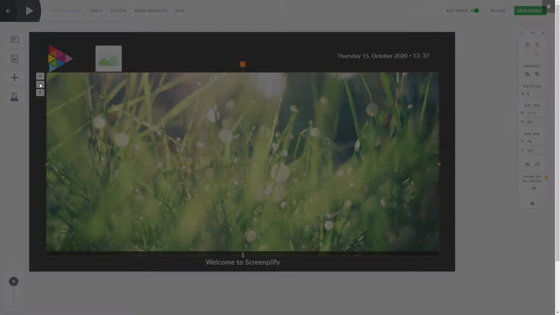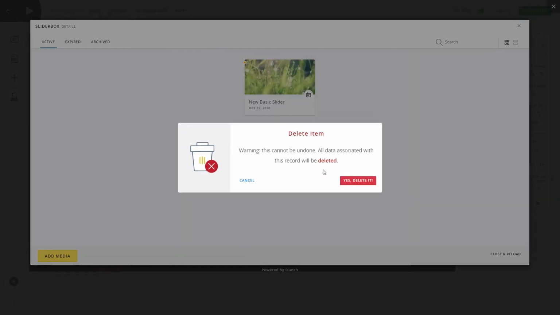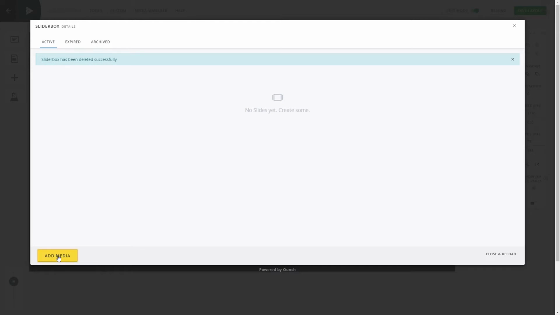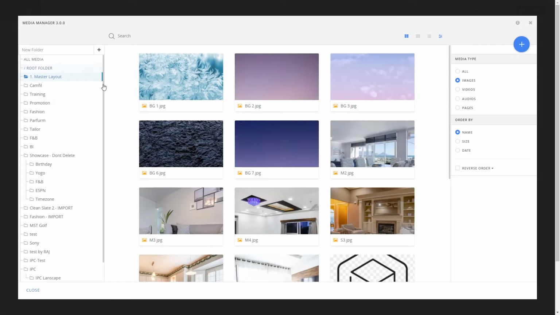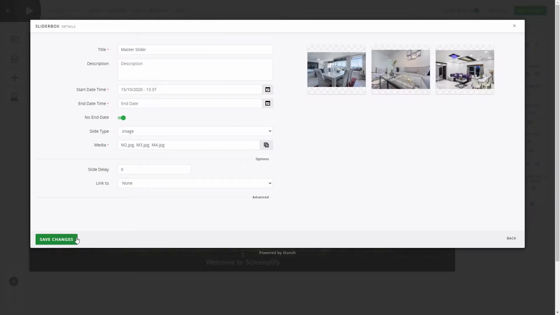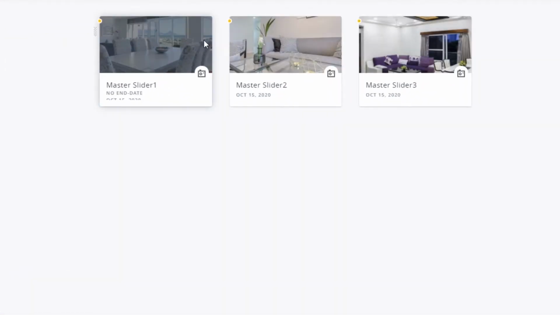Click on Manage of the slider. Let's delete the default image on the slider, then click on Add Media. Fill in the title, start date, and end date. Then choose your images. After adding the images on the slider, we have 3 option buttons on each image.